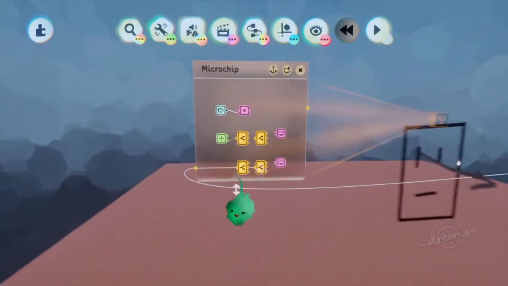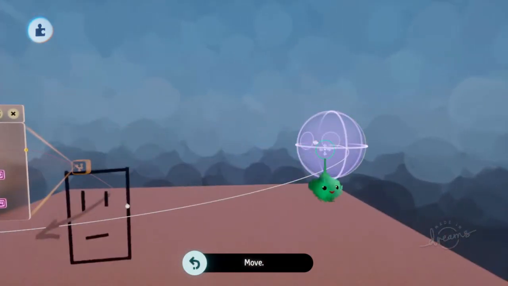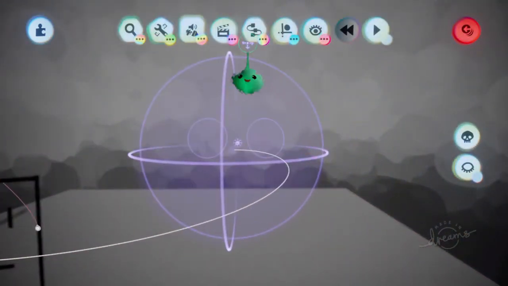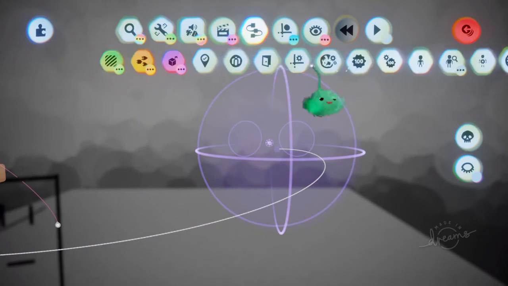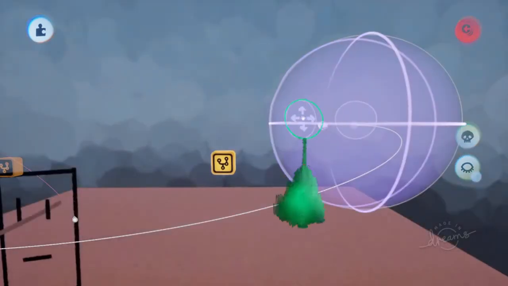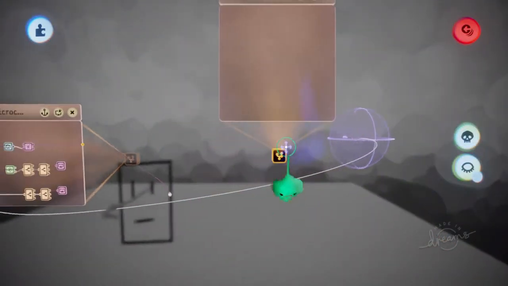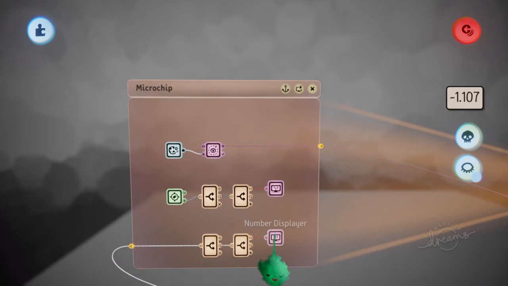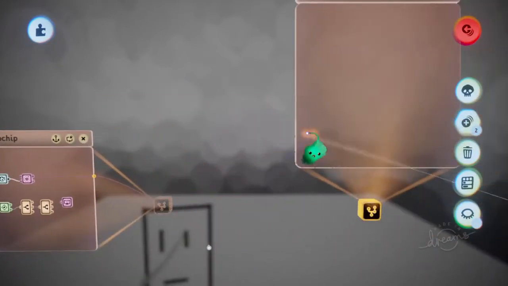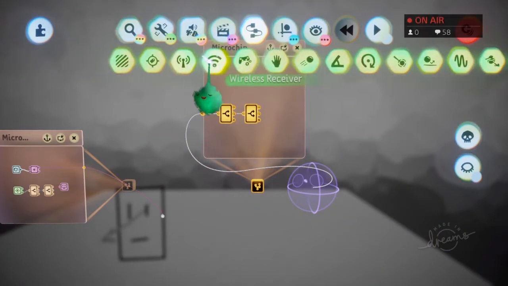So instead of having to wire this into all of the objects that we have, we're going to actually transmit the yaw rotation. So within this group, this is essentially just a group, I'm going to add a microchip, and let's move that stuff over into the microchip, and then I'll send it out using a wireless receiver.